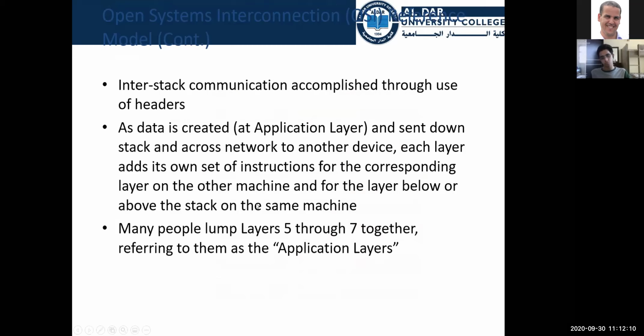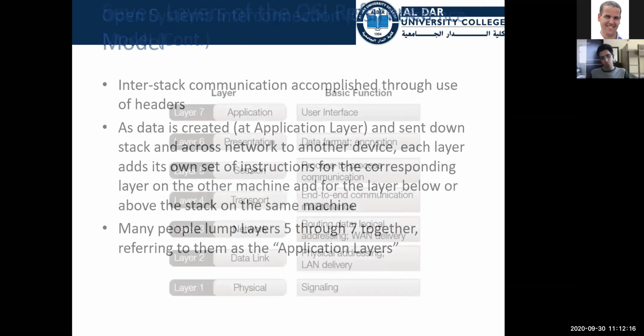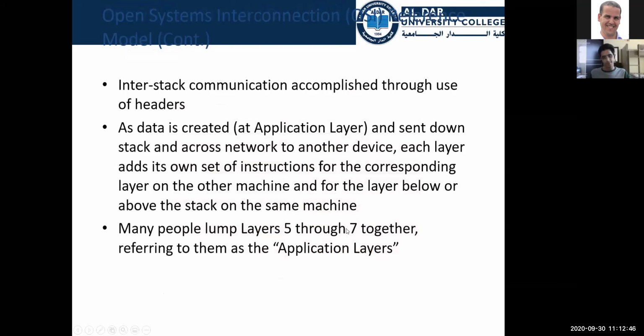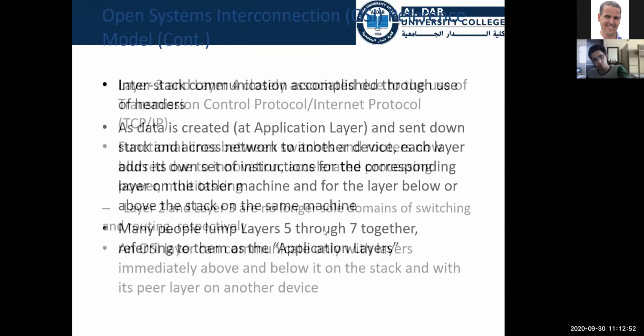Okay, so some people refer to layers 5 to 7 as the application layer because it's all in the application layer. Whatever is done here, maybe it can be done in one layer, like the TCP/IP model, and then the data is transferred to the transport layer and the network layer, and the data link and physical are also in one layer in the TCP/IP model. So layers 5 to 7, you can consider them the application layer.